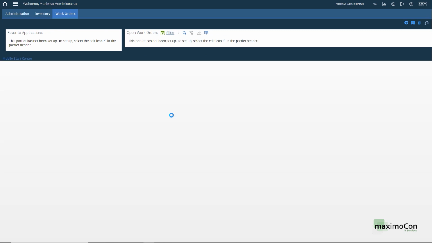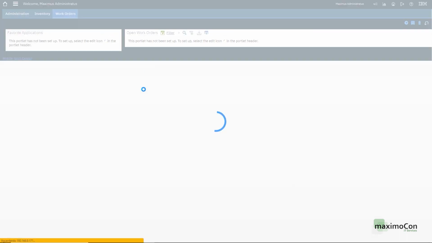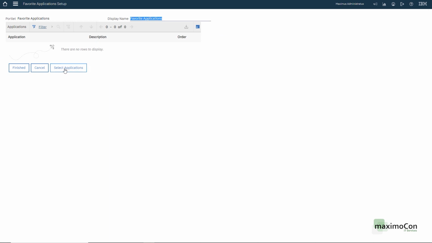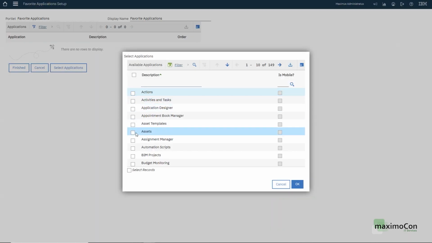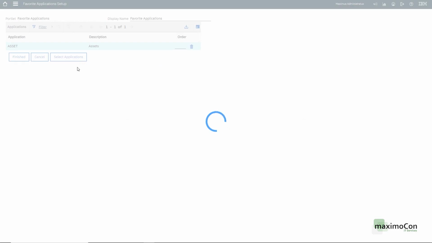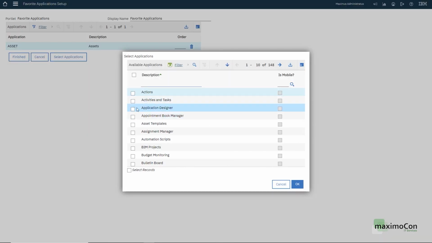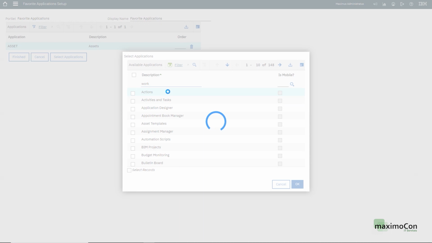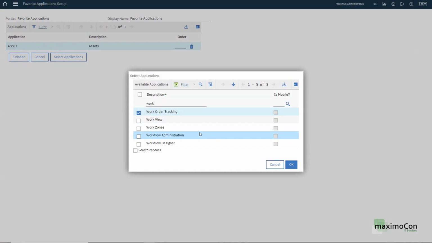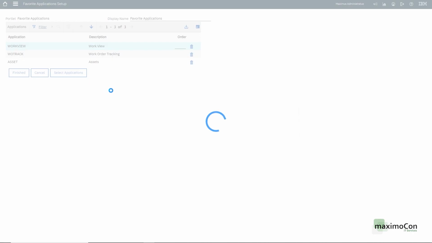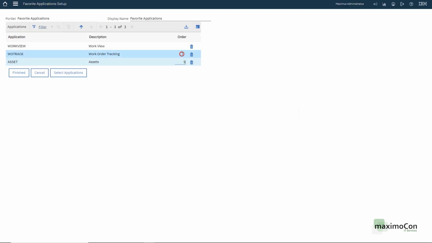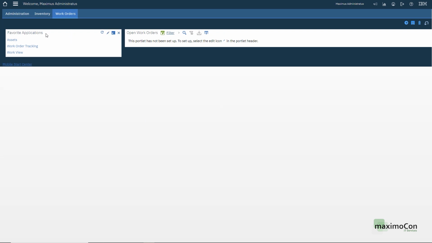Now we have our new start center. For the favorite applications, I'll just add a few here. Asset, and another one, maybe work order tracking, work view. I can set the order: 1 for asset, 2 for work order tracking, and 3 for work view. Finish. Now this favorite application is all set.